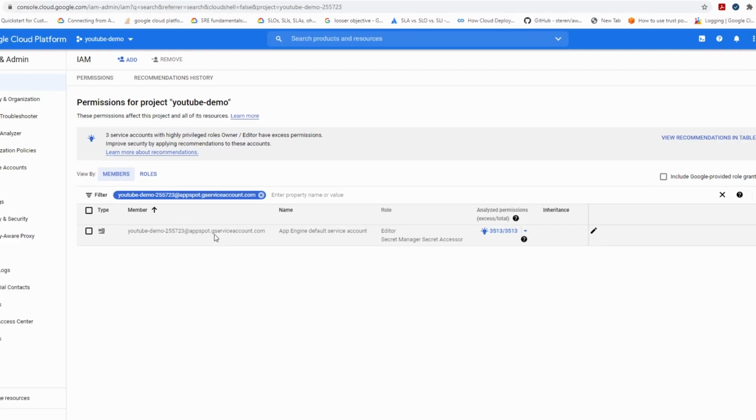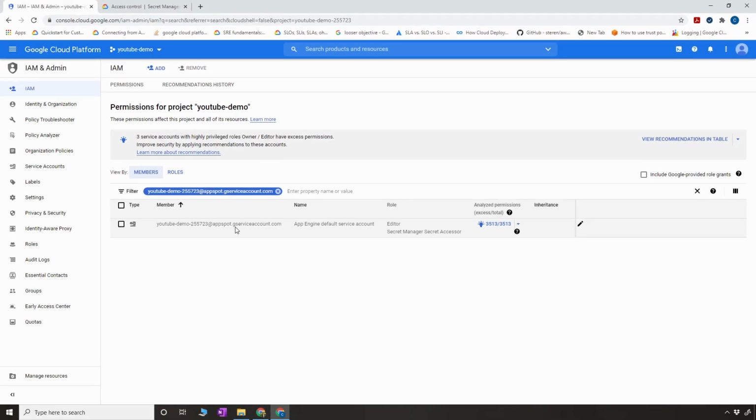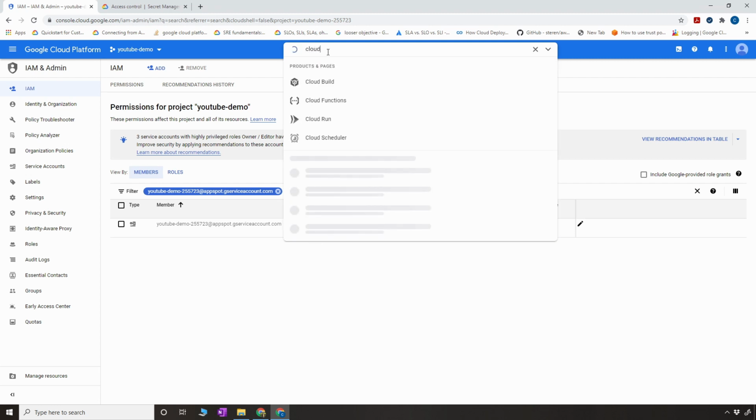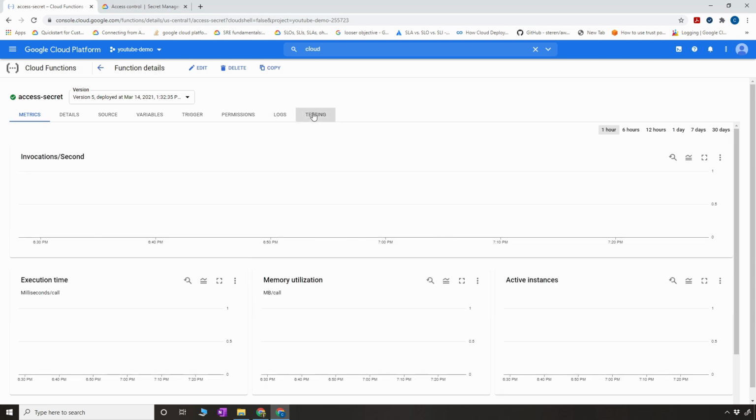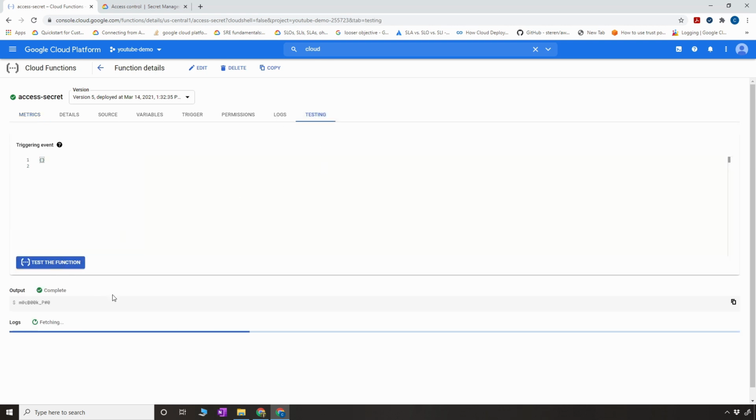And you have to do that for any service account. Let's say if it is a Compute Engine service account, you have to make sure that the Compute Engine service account has the right scopes to access the secret. Now if you go back to the cloud function, and now if I click on test, you should see that I'm going to see the secret here. As you can see, I can see the secret that I have created before.